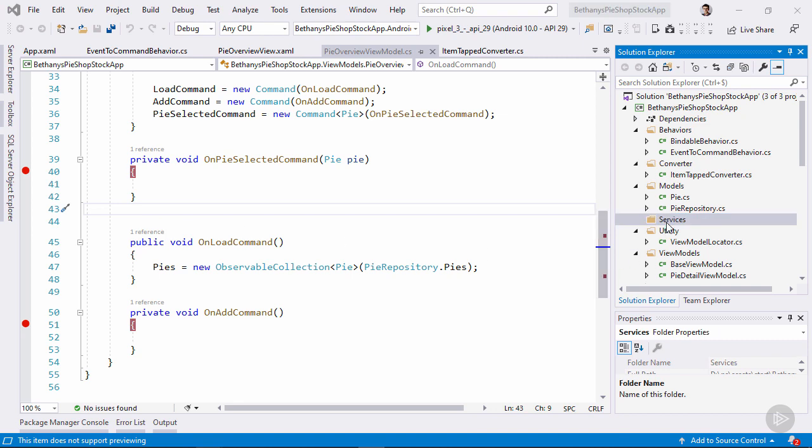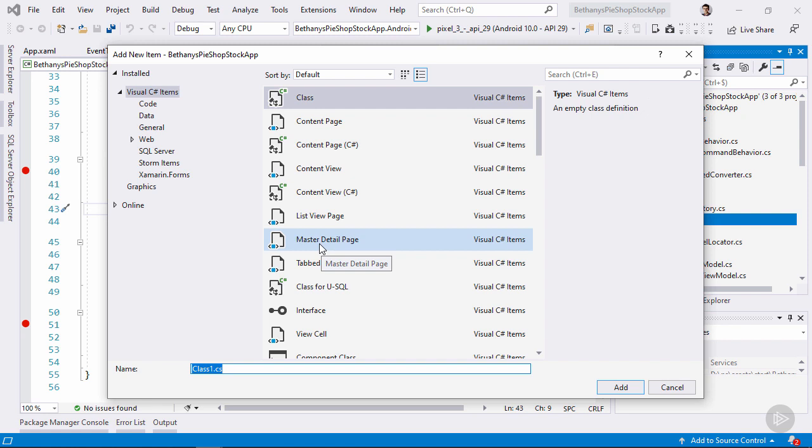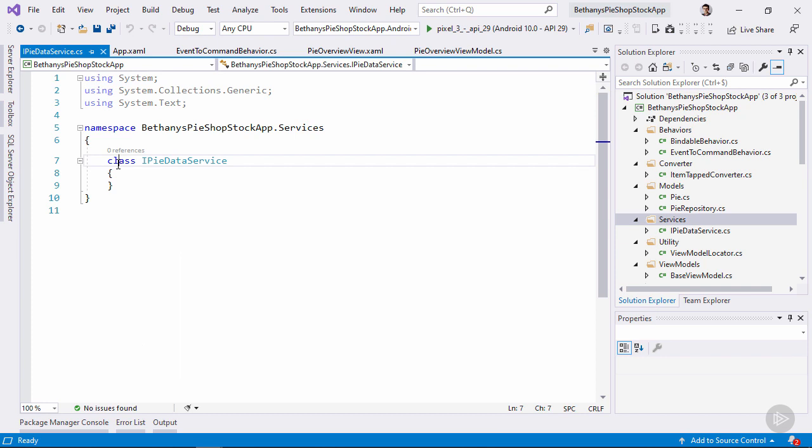And in there, we are going to create our new data service. I prefer to use these service classes with an interface. So I will call my actual class the PieDataService. So we'll create first an IPieDataService interface. So let us change this to be an interface.